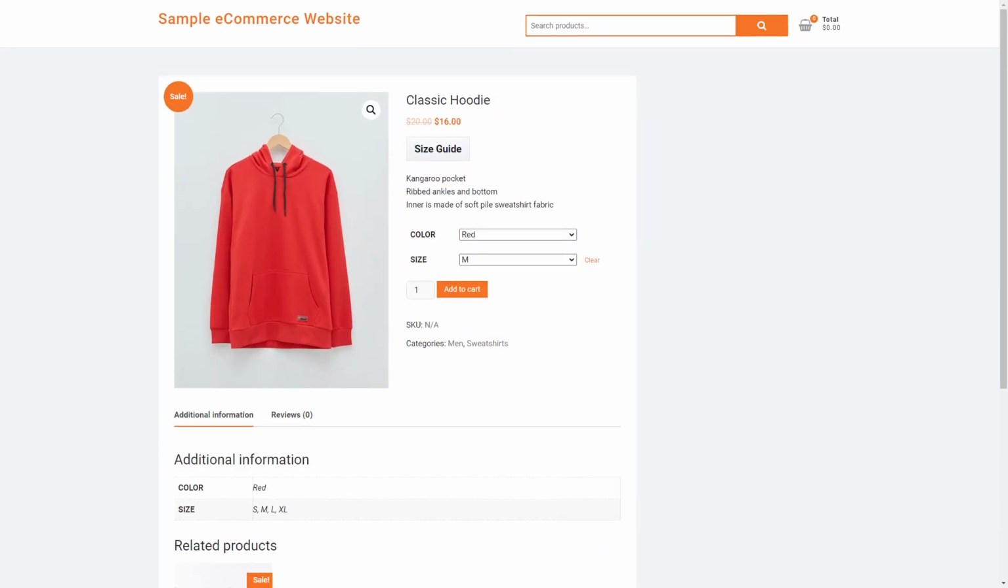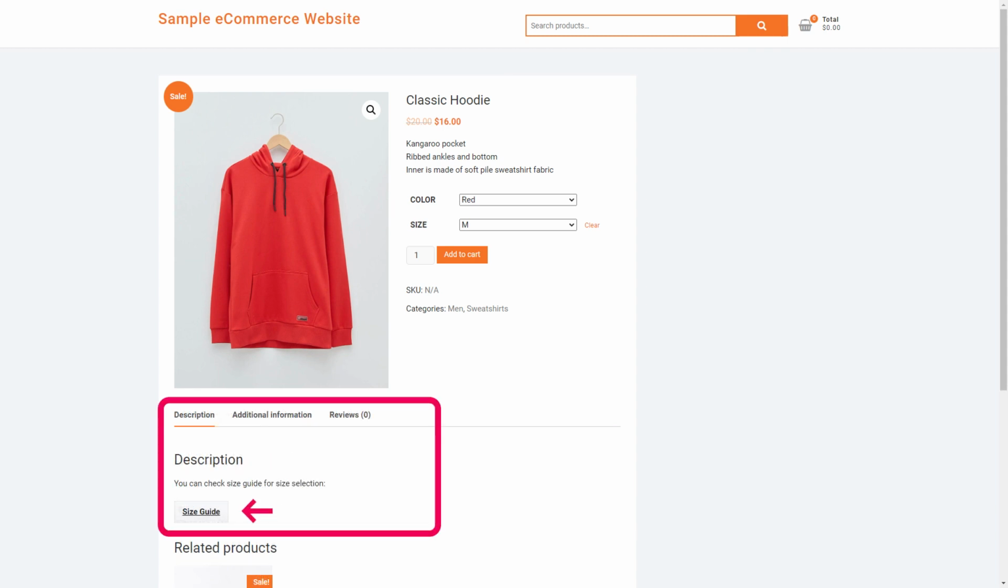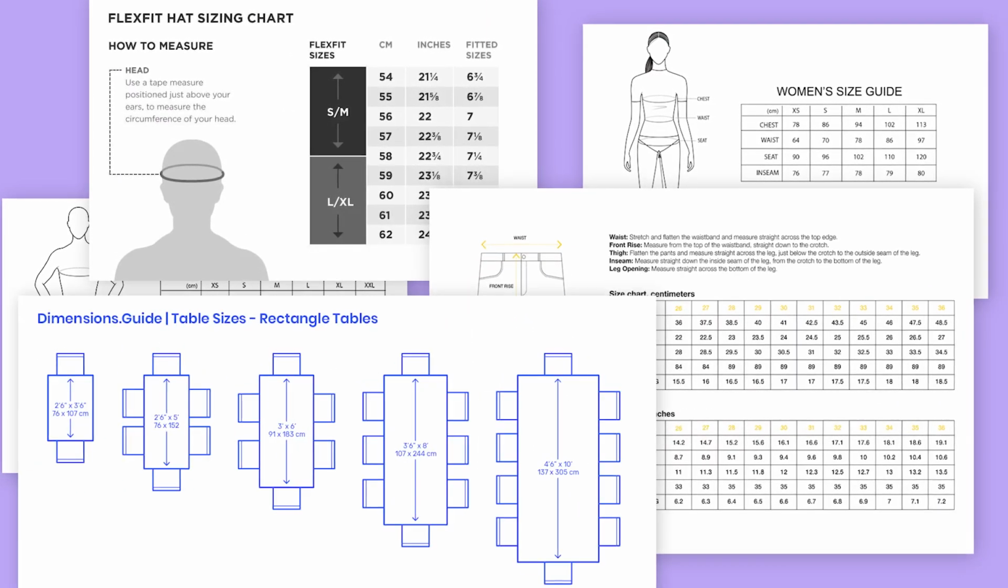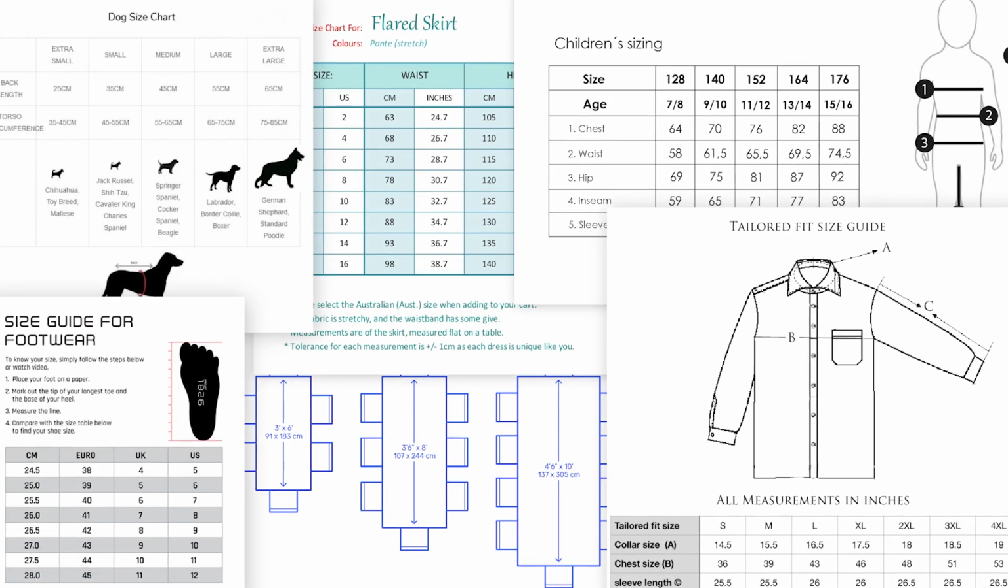You can add the size guide button or link below the product price or above the product details section, after the add to cart button, after the product description, as a tab in the product details area, or you can add it manually anywhere on your site with a shortcode. In addition, you can create as many size guides as you want according to the gender and product types and define them separately. So let's get started.